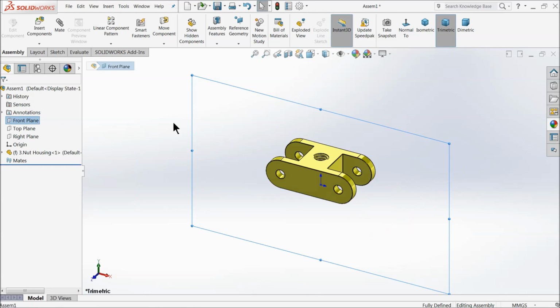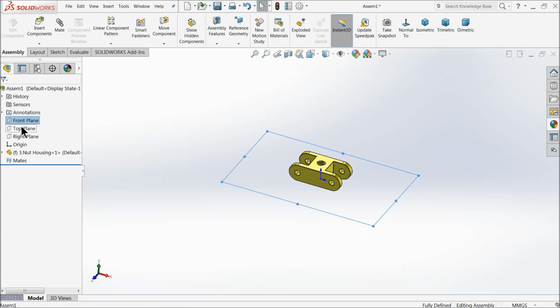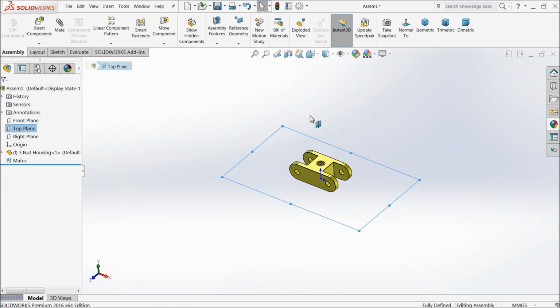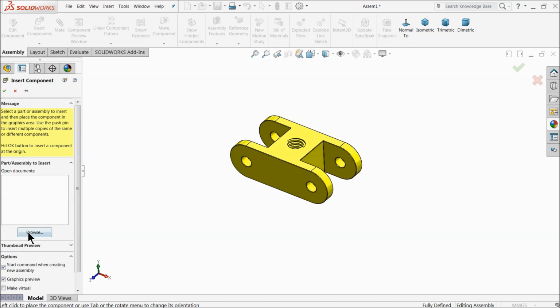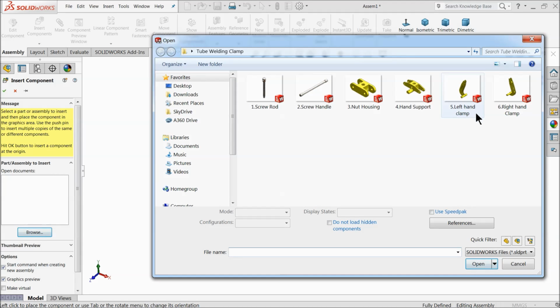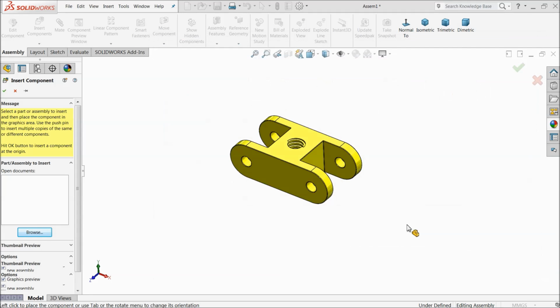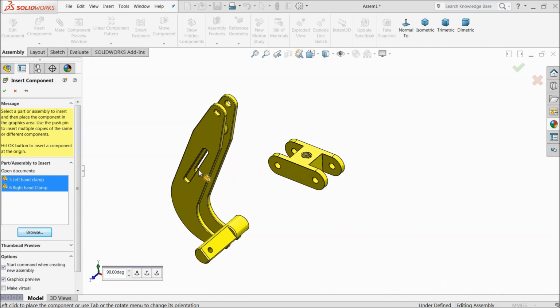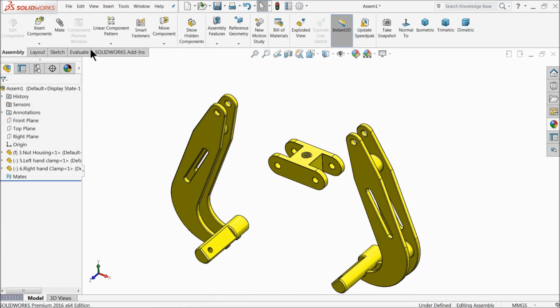Now you can see it is fixed with the existing plane. Uncheck. Now let's browse other parts. Let's bring both left and right. This is, I think, left hand side. This is right hand side.